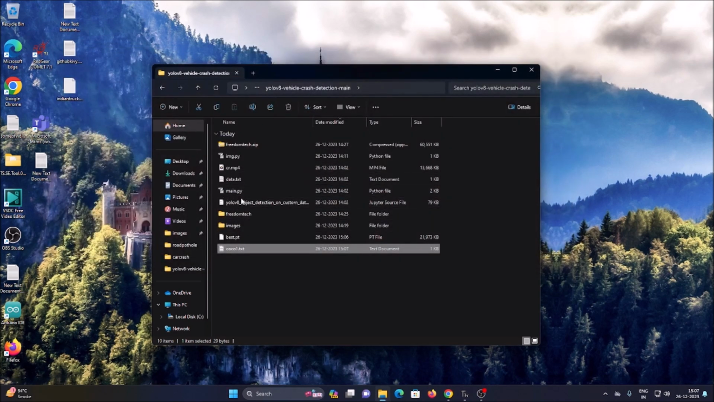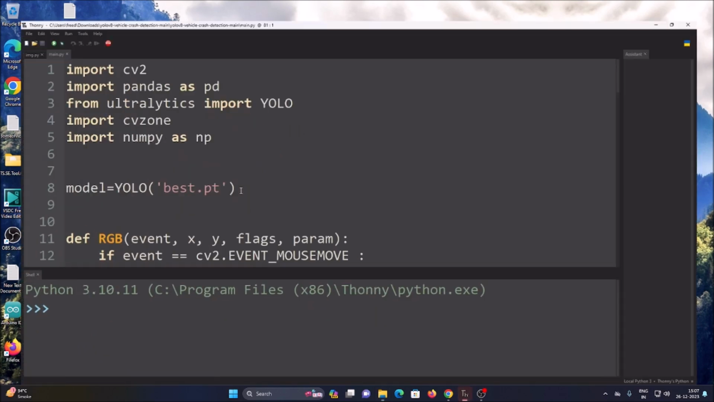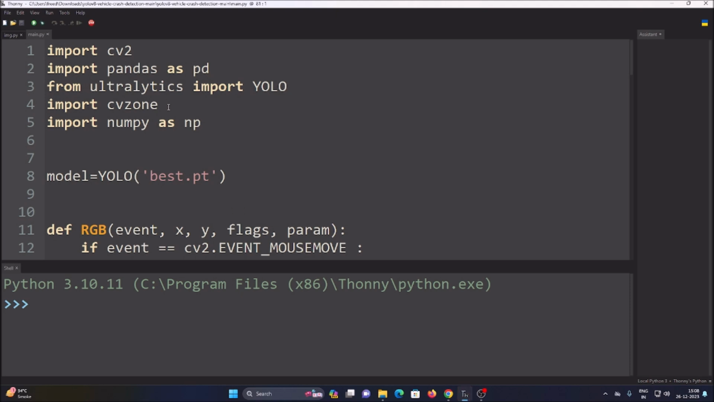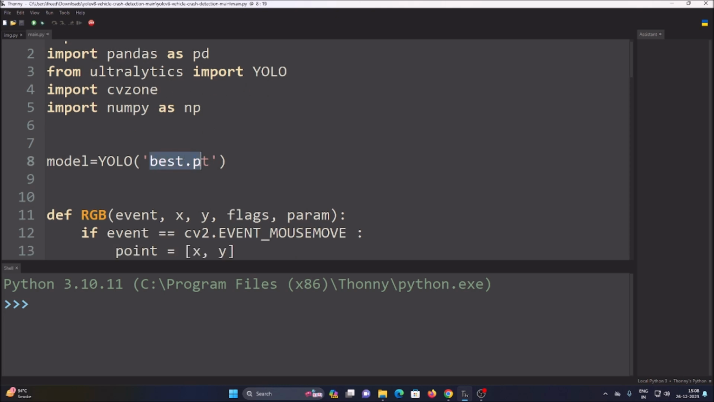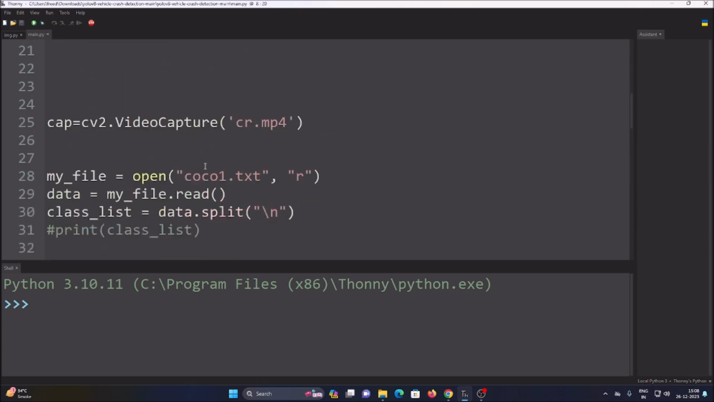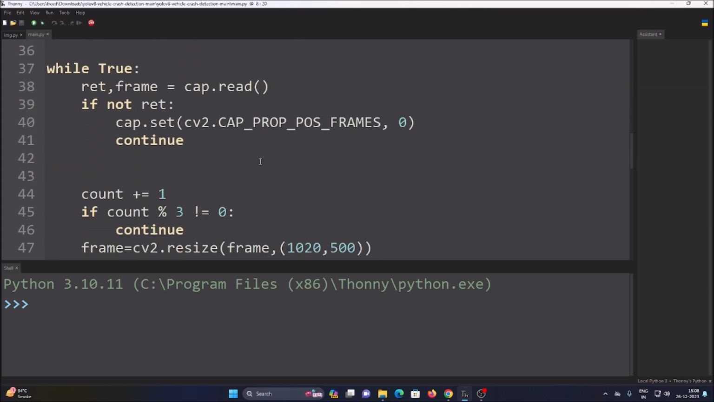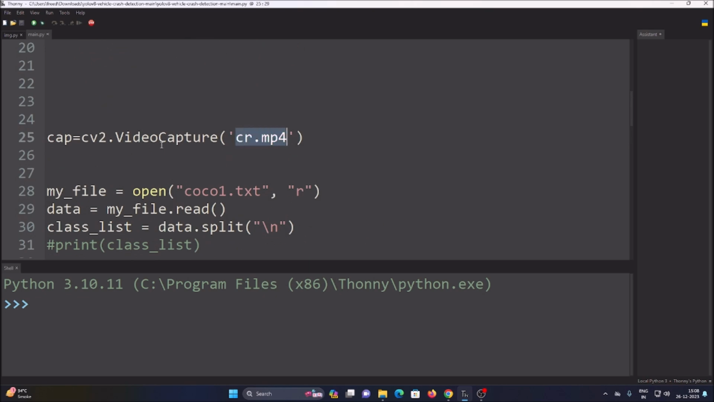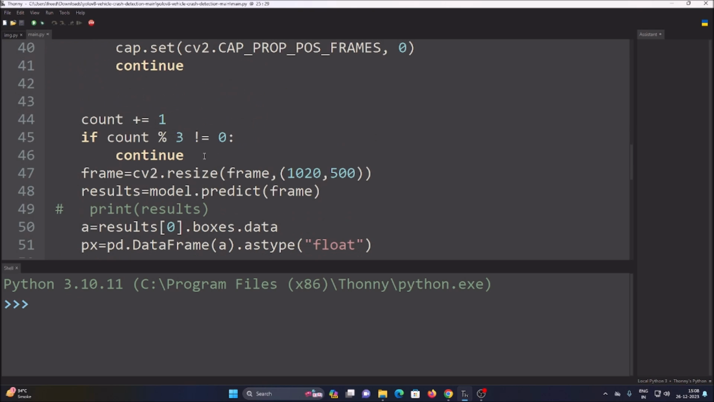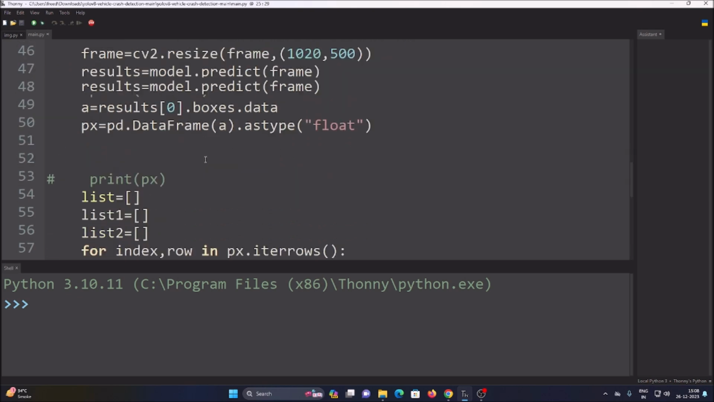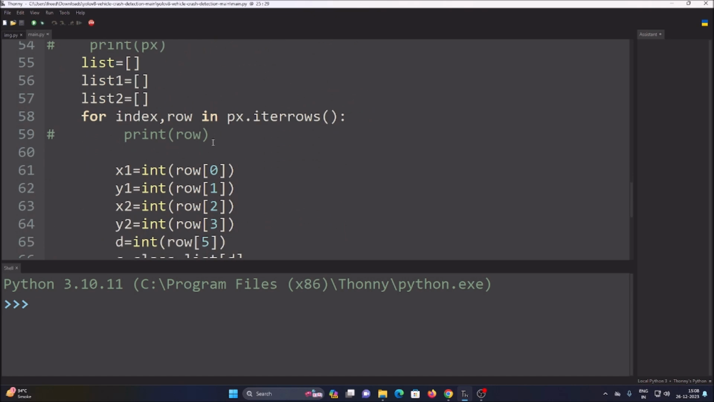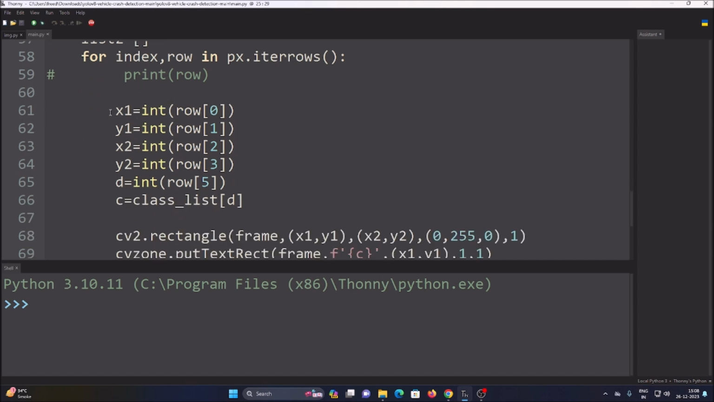Now we are ready, and inside the repository I have mentioned main.py, which is our yolo v8 object detection code. Import cv2, pandas as pd, from ultralytics import YOLO, cvzone, numpy as np. Then here, as you can see, I have mentioned the model name, which is best.pt. Then we have coco1.txt, our class file, and then our video file name with cv2.VideoCapture. Simple. Then our basic code will start our while loop, and then we have our object detection with the help of yolo v8, which I have explained in several previous videos. So you can simply watch my playlist, and you will get the idea of how to use yolo v8 with opencv and python. Simple. Then we have x1, y1, x2, y2.